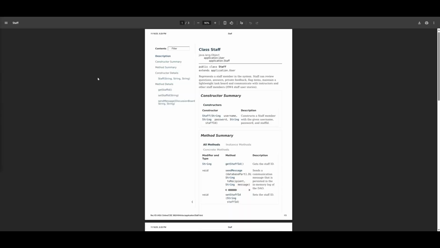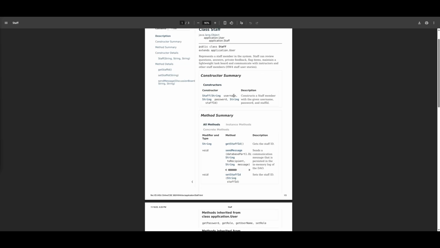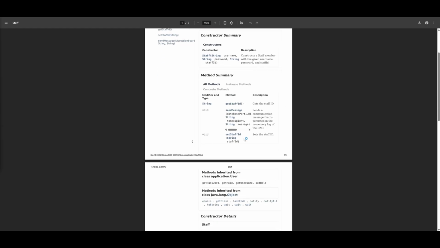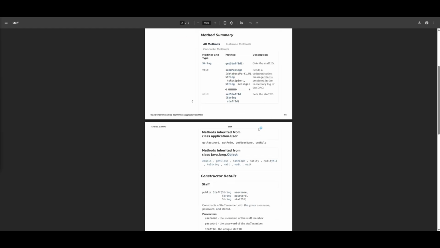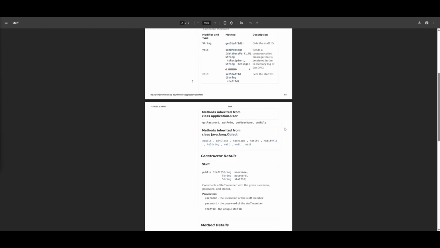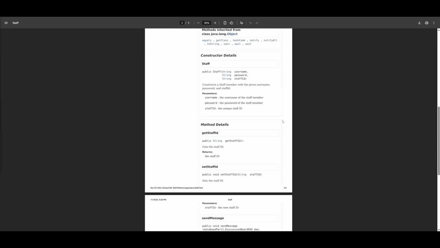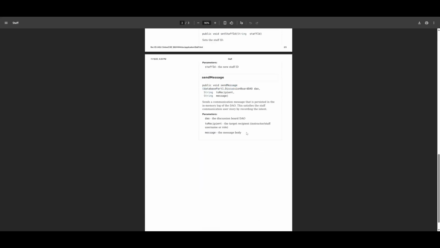Taking a look at the staff class implementation, the staff class extends the user and includes specialized functionality for staff members. The constructor takes a username, password, and a unique staff ID, has the getStaffID method, and also a sendMessage method. What this does is sends a communication which gets stored in the DAO.